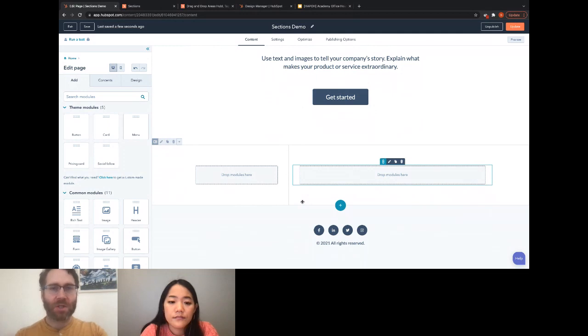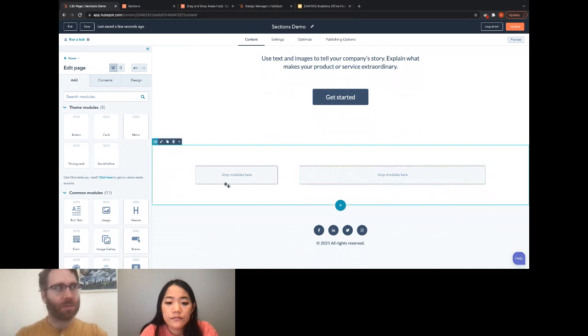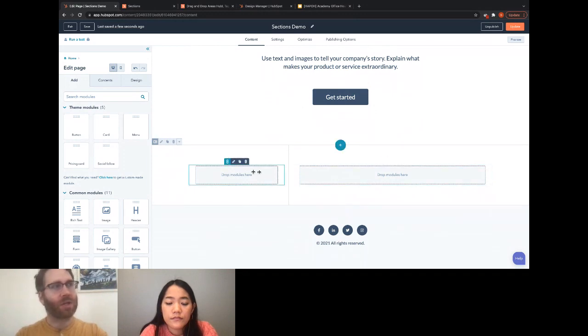Sections versus modules: both a section and a module allow you to modularize and reuse your code. The difference is that sections can contain multiple modules, rows and columns. So a module is a smaller piece, whereas a section is a larger piece. They both have their use case. But you can see here, within a single section, I could have multiple modules, which is really cool.